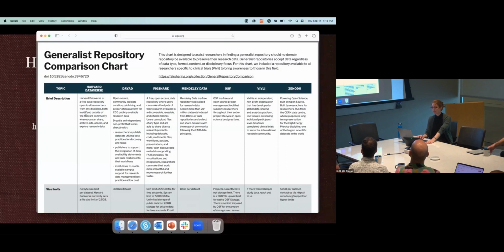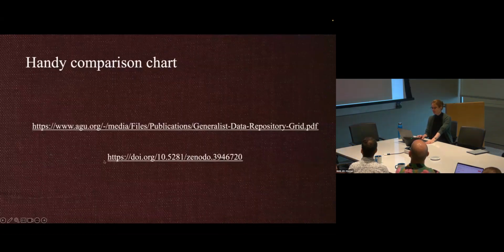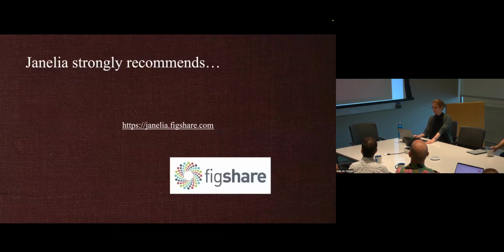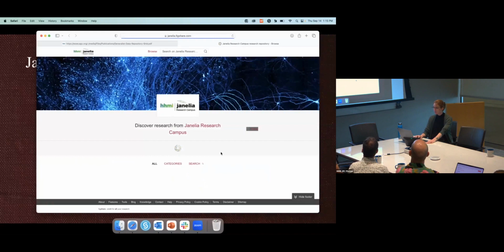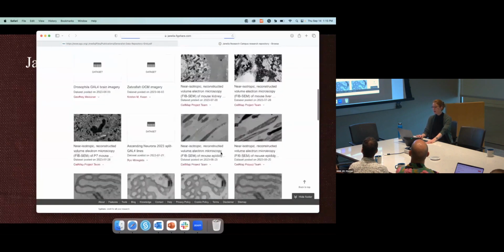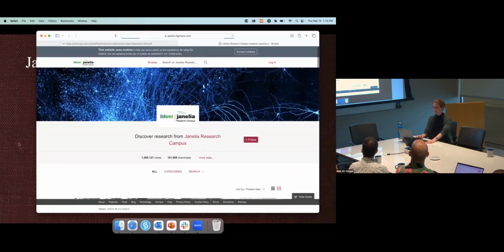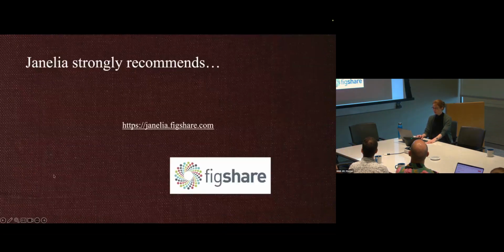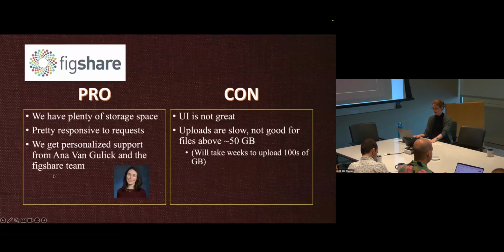Okay. So that chart is there mainly for the YouTube audience. If you're at Janelia, I would strongly recommend Figshare because we have an institutional account. Go to janelia.figshare.com and see our data. So it's very nice if you could just be part of that if it doesn't really matter that much to you. Pros of Figshare, we have plenty of storage space.